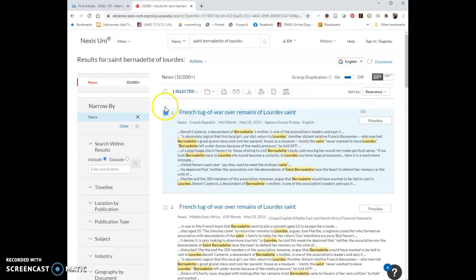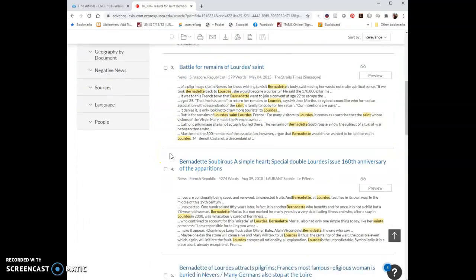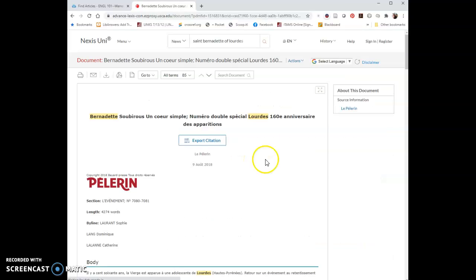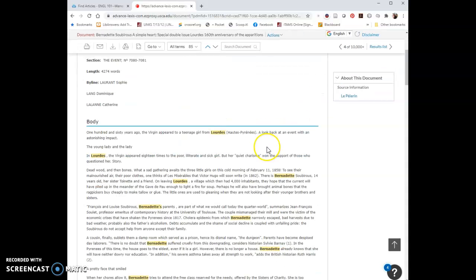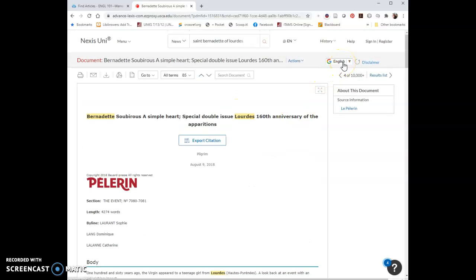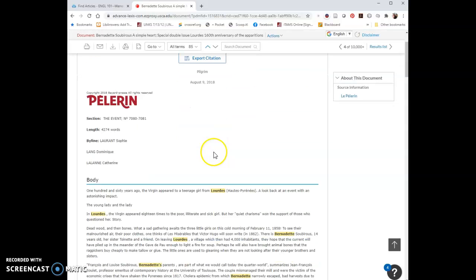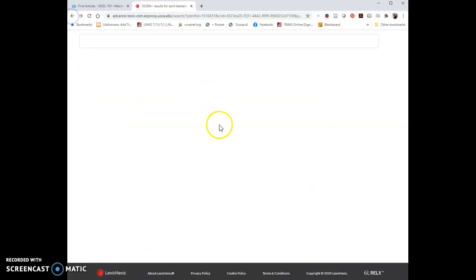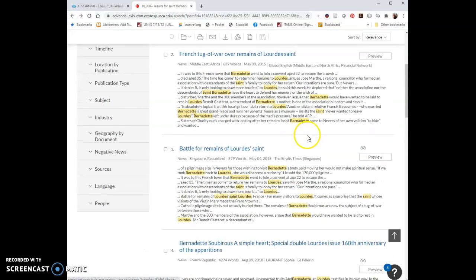I did have an article here that was in French when I first did this search. But I had set it to English at the top, and I didn't realize that it set all of the articles in the results list to English. So this was in French originally. This is a French publication, but once I set it to English, then it set everything to English, so I couldn't show you the transition, but just trust me that this was in French, and now it's in English. So if you come across something that's not in English, you can always select that at the top.